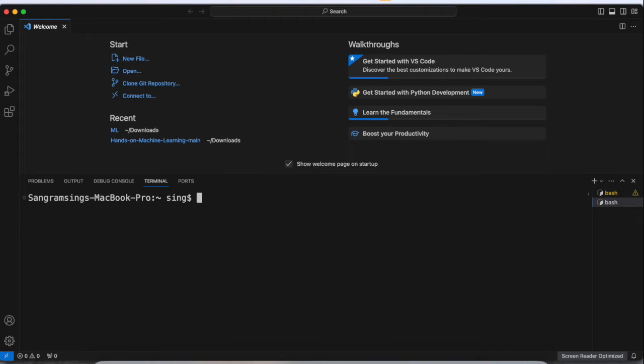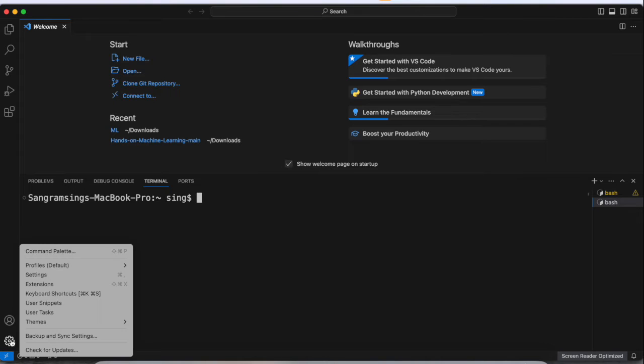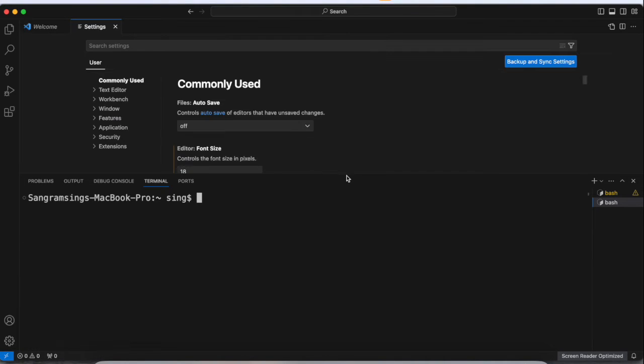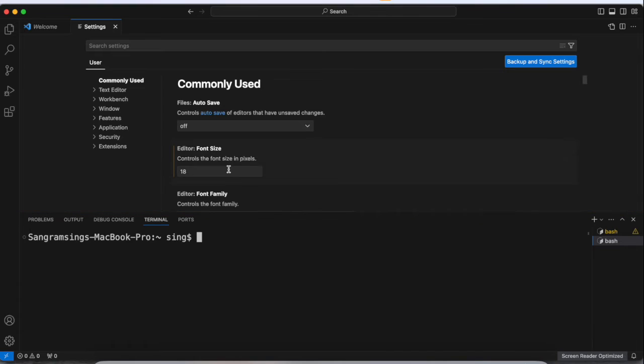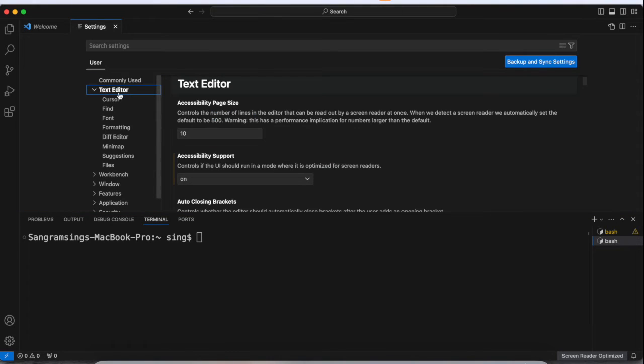So how to change the font color as well as the background color? It's very easy. Click here on the gear option, Settings. Inside the settings, several options are available. You can also change the font size here, text editor, cursor, find, font option, but we will simply keep the default setting.